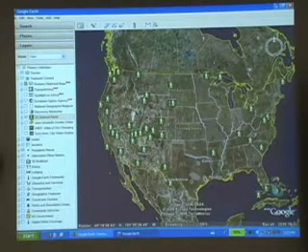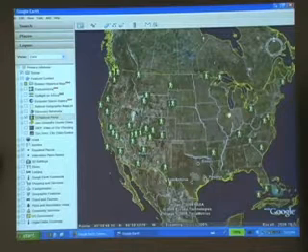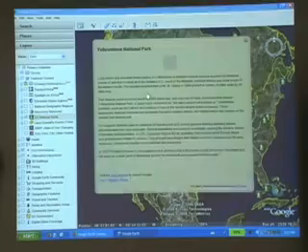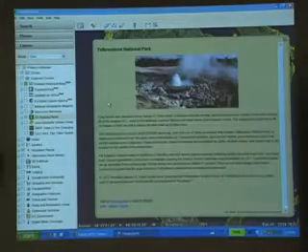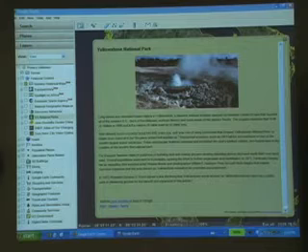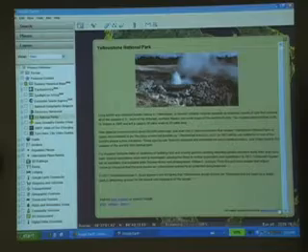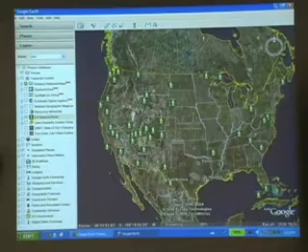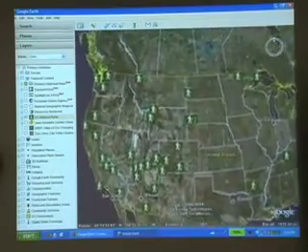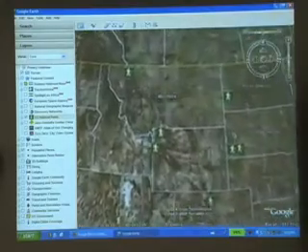If we zoom in, let's see, where's Yellowstone? Here's Yellowstone. So you can see it opens up, it has a photo, it has links to the park websites. You can search web, images, and news for Google, and it gives attribution. If we zoom in, let's see.